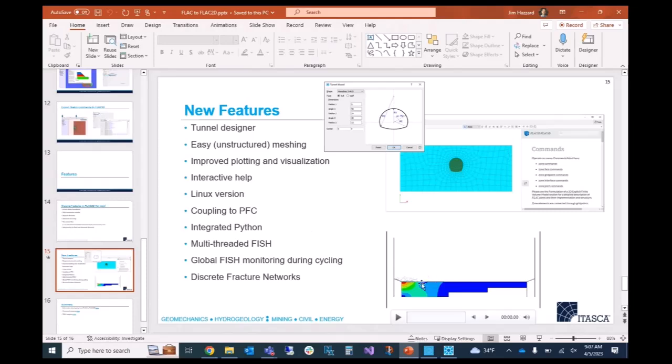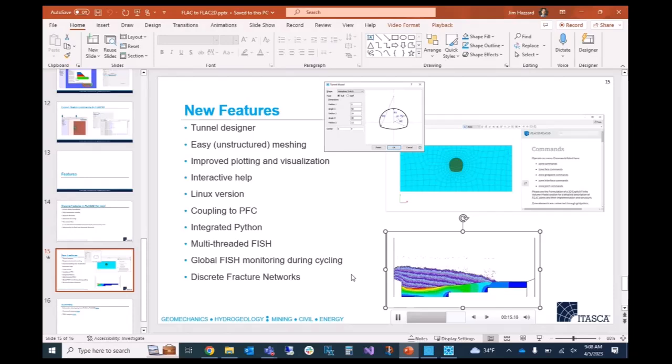You can do coupling to PFC. This is just a fun example that somebody did of sedimentation, so sediment landing on top of some sort of basement, which is causing deformation of the basement. So I don't know, that's kind of neat. You can do this kind of stuff now. You can couple FLAC and PFC if you're interested. There's Python in FLAC2D, which we never had in the old FLAC. There's multi-threaded FISH. FISH monitoring during cycling, which is cool.